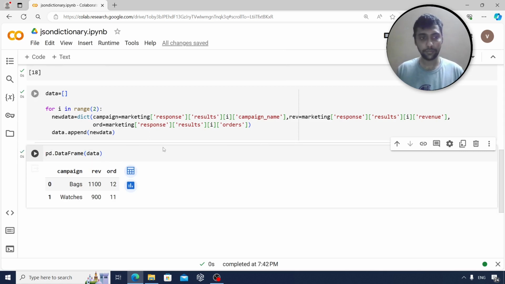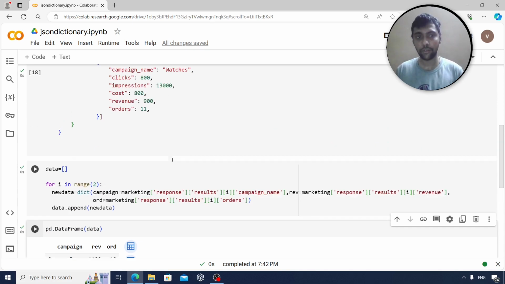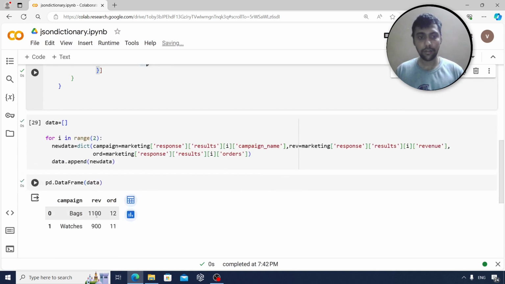Now I run this, and if you notice, we got a nice table, right? Simple table with campaign, revenue and orders, 3 columns and values, right? So whatever we saw in a confusing format, now we have in a more straightforward format. If we cross check the values for bags, revenue is 1100, orders is 12, and that is what is here, right? 1100 revenue, orders is 12. For watches, revenue is 900, orders is 11. That is exactly what we have here, right? Now you've been able to convert the data into a tabular format which your manager wanted, right?